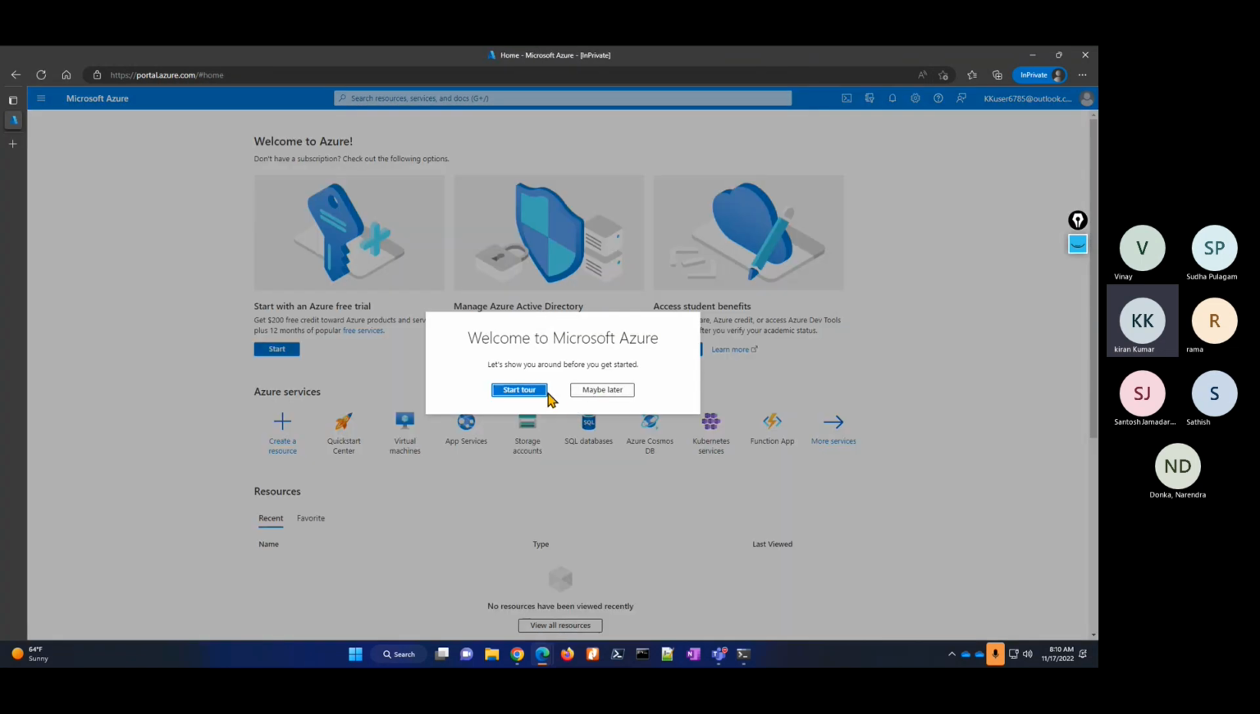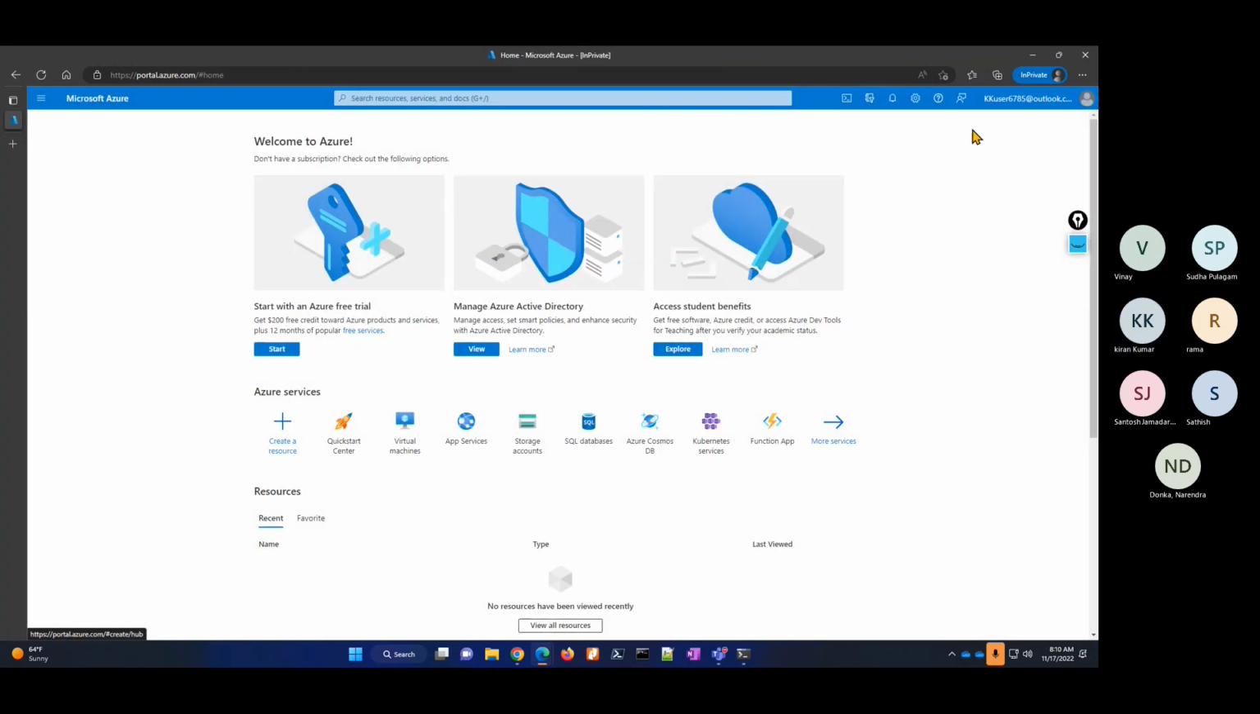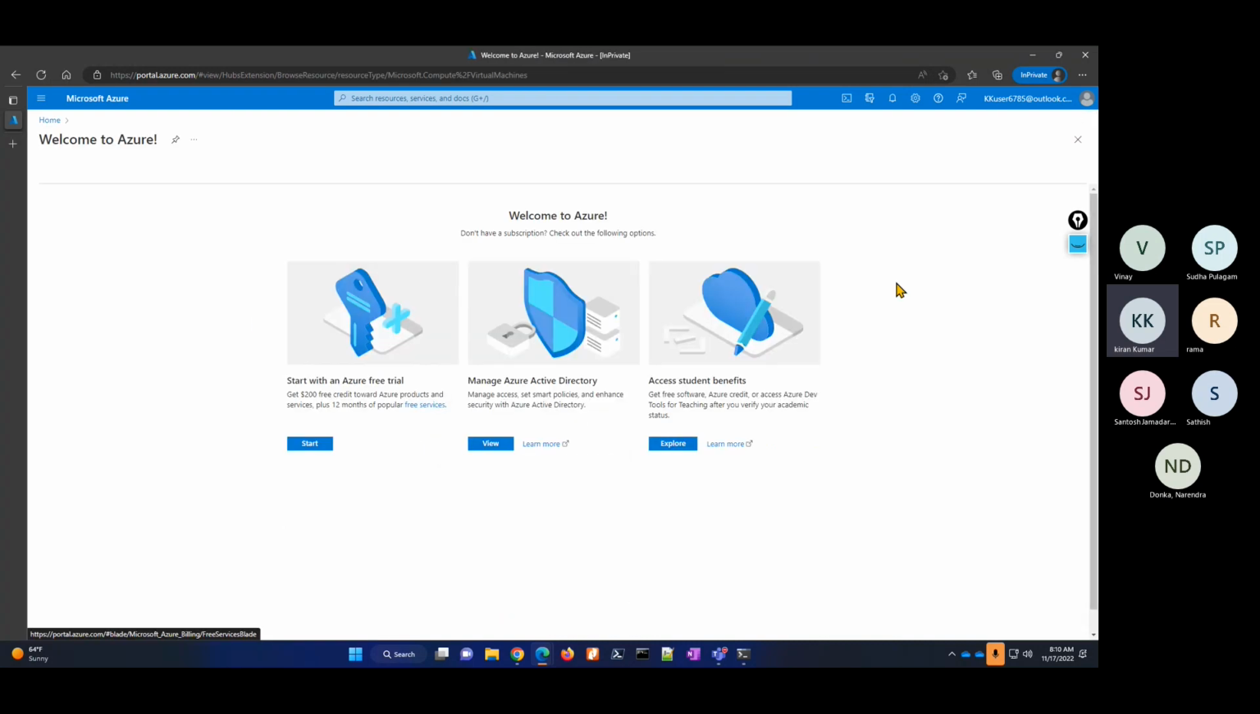So now the account is created. But if you want to use Azure resources, suppose a virtual machine, if I click on it, it won't show create a virtual machine or create anything. It's saying start with the Azure free trial, manage Azure Active Directory, access the student benefit. So what are these things?